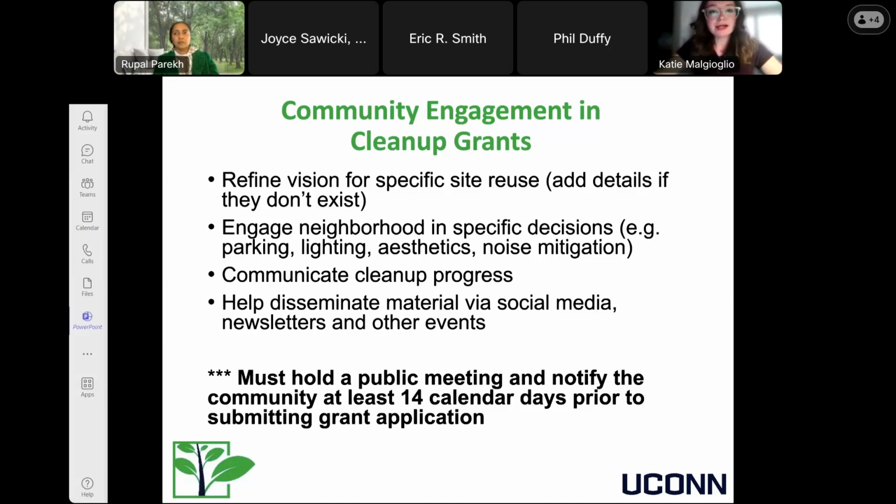It's a bit higher stakes in the cleanup grants versus the assessment grants, because communities are really able to see, hear, and feel the changes that are happening within their community. So getting people involved at this point is really a must. Which is why cleanup grant applicants are required to hold a public meeting and notify the public of that meeting at least 14 calendar days prior to submitting a grant application.